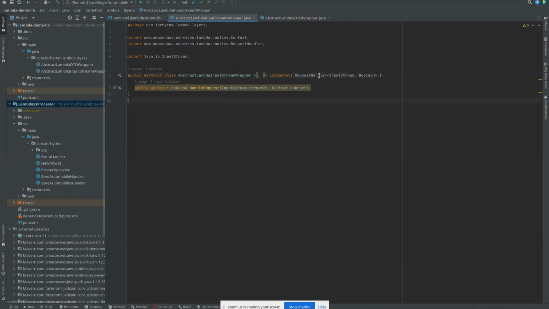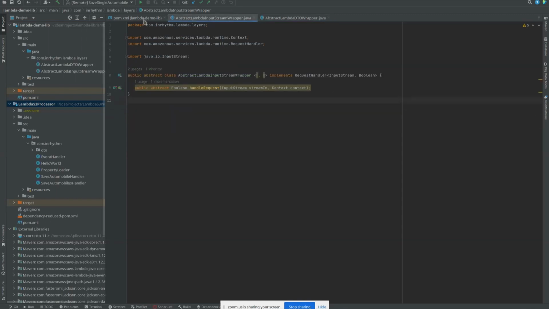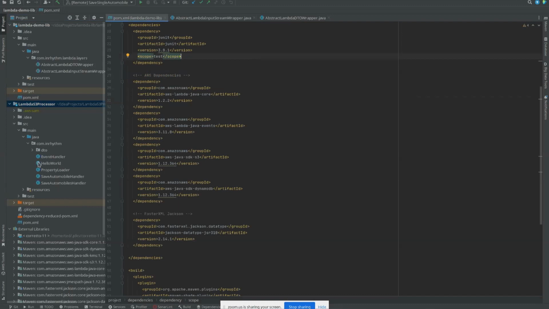Again, what I just showed a cutout of, a screenshot of. And I also wrote one for a DTO wrapper. The DTO wrapper, instead of a string, is object to object, right? And then let me show you now over in my Lambda processor, I'm going to actually include this whole Lambda layer as a dependency.